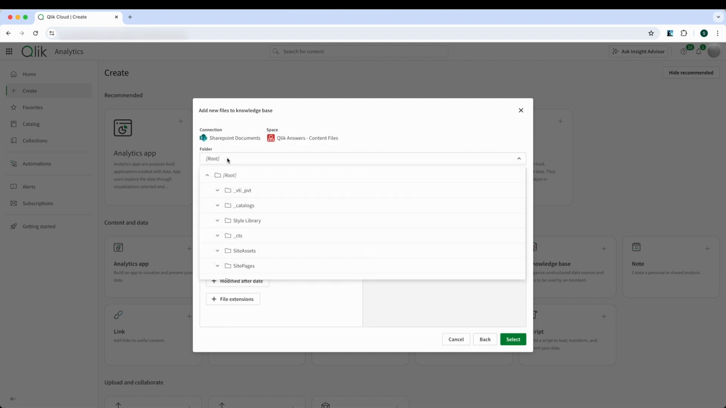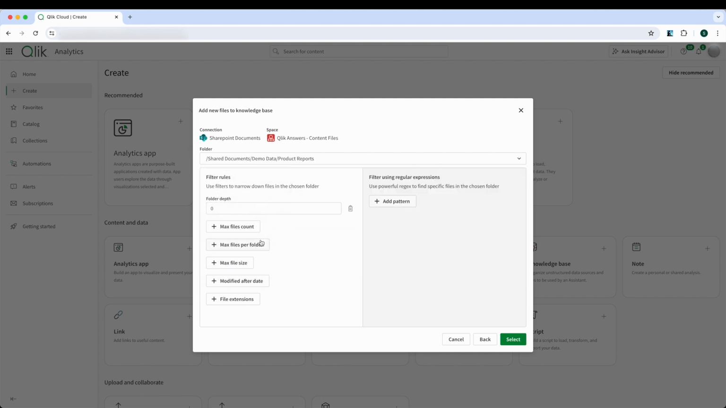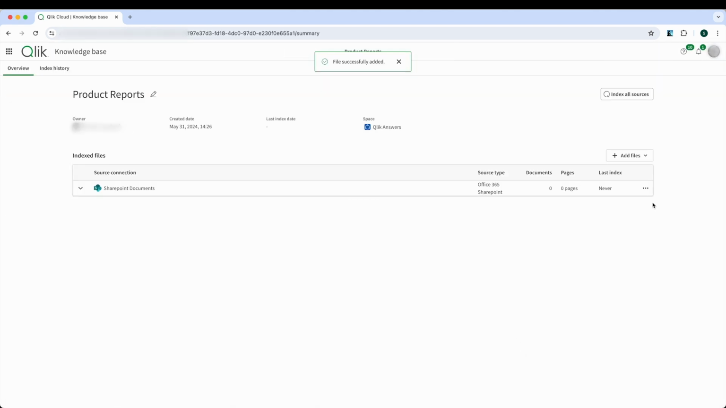Select the folder in which your files are stored. Then, use the filter to narrow down files in the chosen folder. When done, click Select. Click the Index All Sources button. When the process is finished, you can see that 97 documents have been indexed.